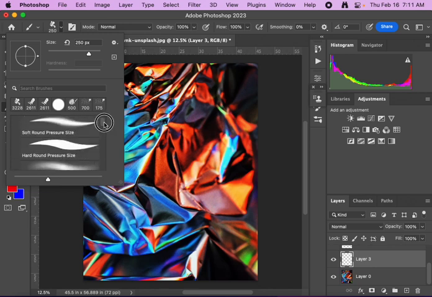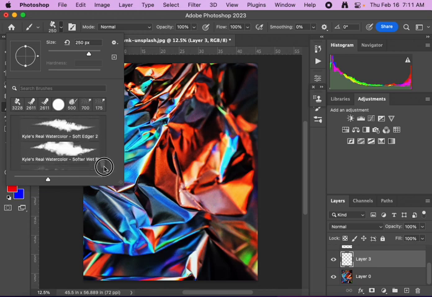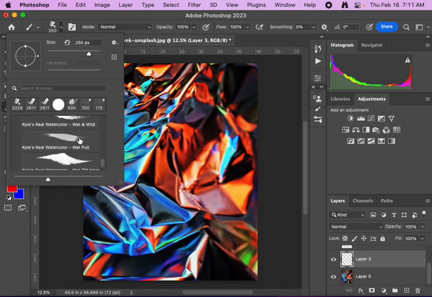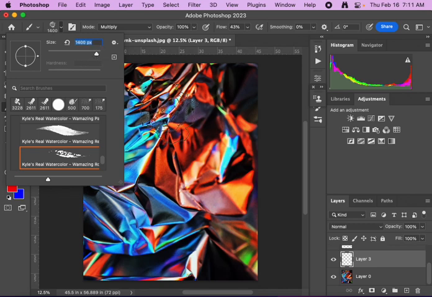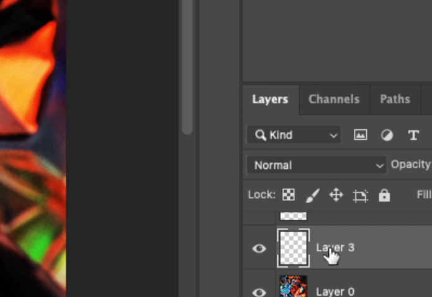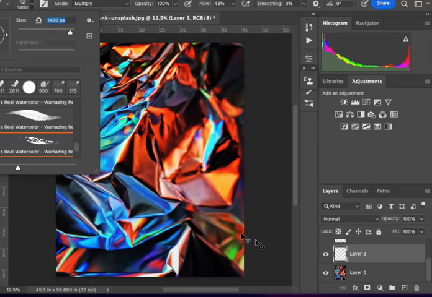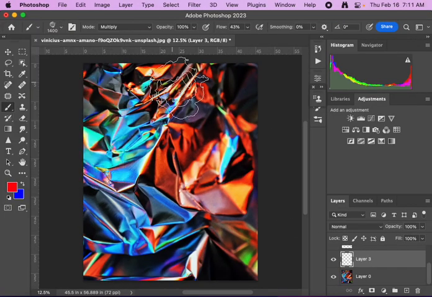So I'm going to do, let's just do a watercolor brush. Let's see if this works. I'm going to do this one right here. This one has a little bit of a rough edge to it. I'm going to increase the size of it. Okay, and I'm going to do this brush on a separate layer. So layer 3, it's a blank layer.